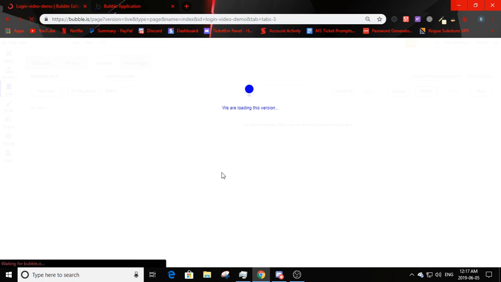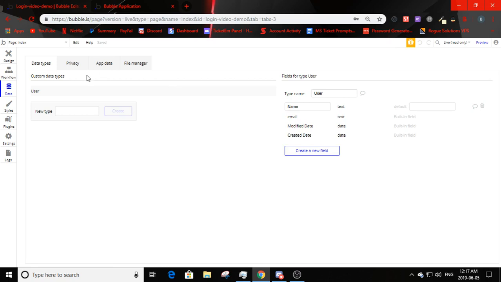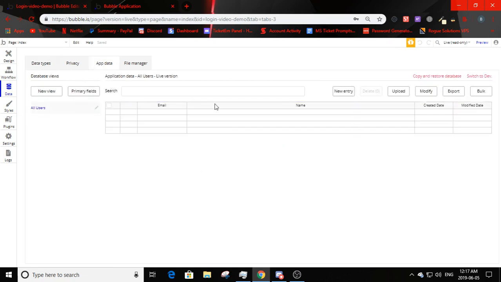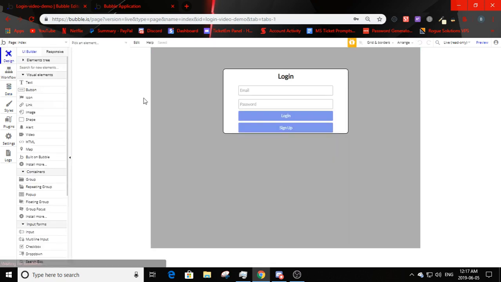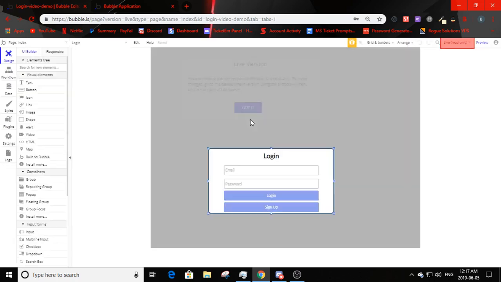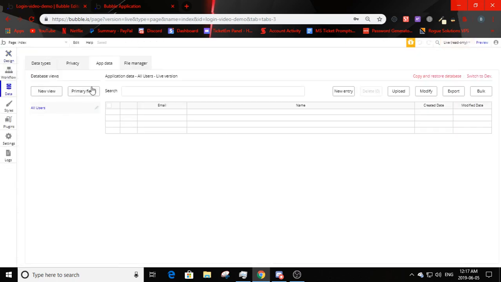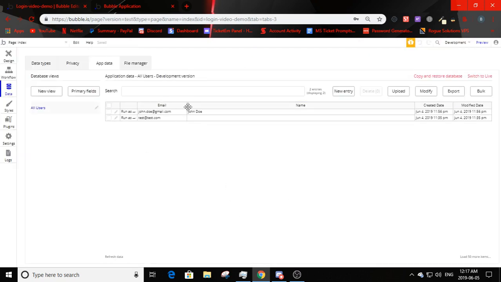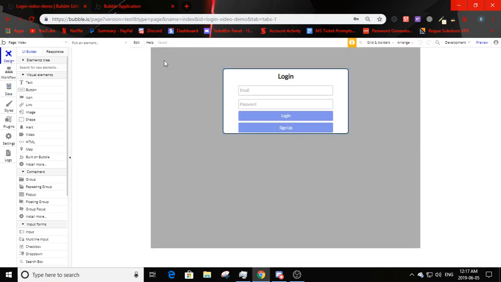Alright, let's just refresh this real quick. Probably be faster. Okay, if we click app data, click all users, we have no users, we'll say live version, and we can click switch to dev, which is the developer database. You cannot make changes on the live read-only version. If we try to do that, it will say you're on the live version, you can't do that, that will not save. And there are no users. To switch back to dev, we will click this, and now we can see users, they're right there. It is as simple as that.